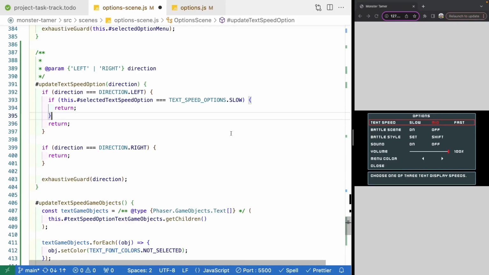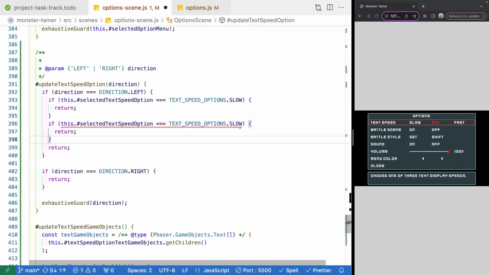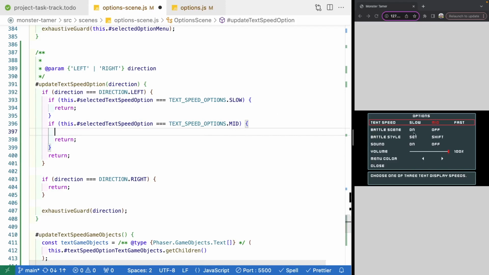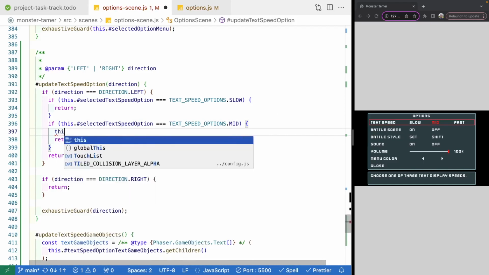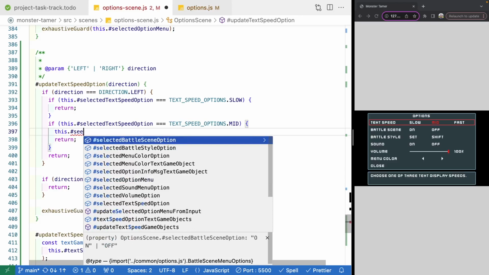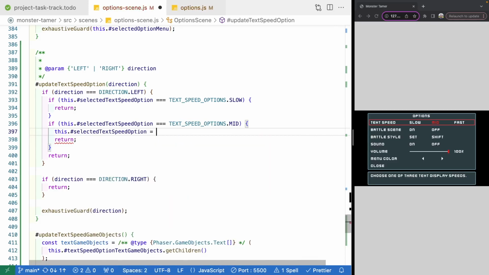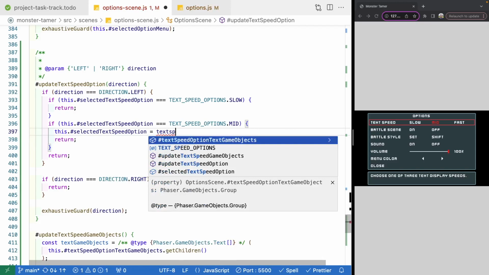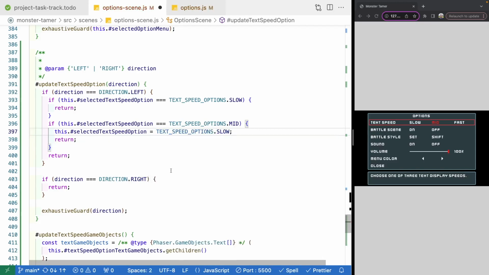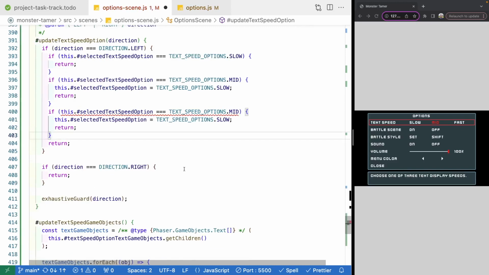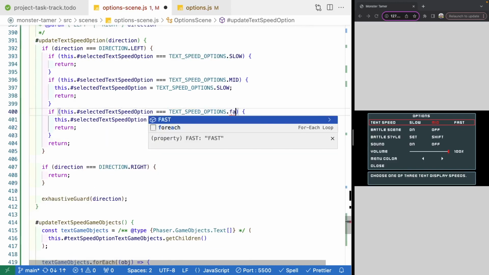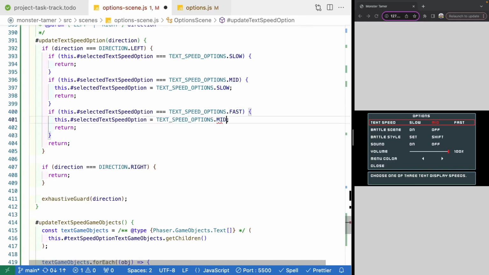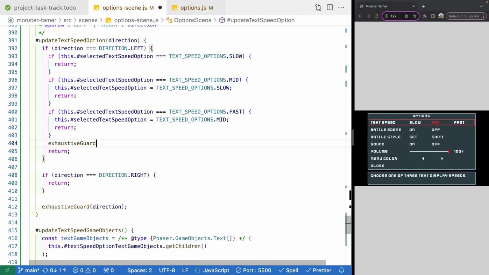And then we just need to handle our other options. So we'll copy that, paste it, and we will say if we're on mid, then we need to actually update our selected value. We'll do our selected text speed option equal to our text speed options, and we will go to slow. Copy that block of code, paste it, and we will do fast. And if we're on fast, then we're going to go to mid. And we'll go through our exhaustive guard, and for the exhaustive guard, we'll pass in our selected text speed option.